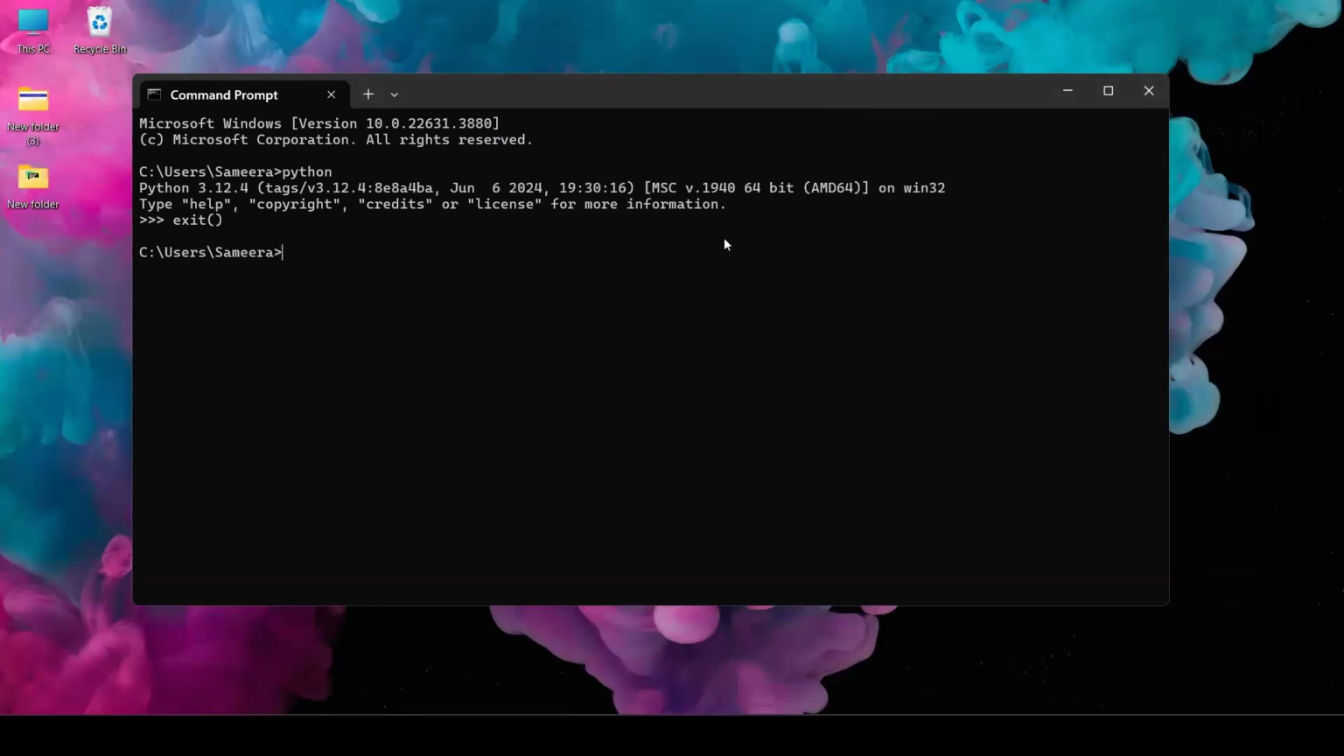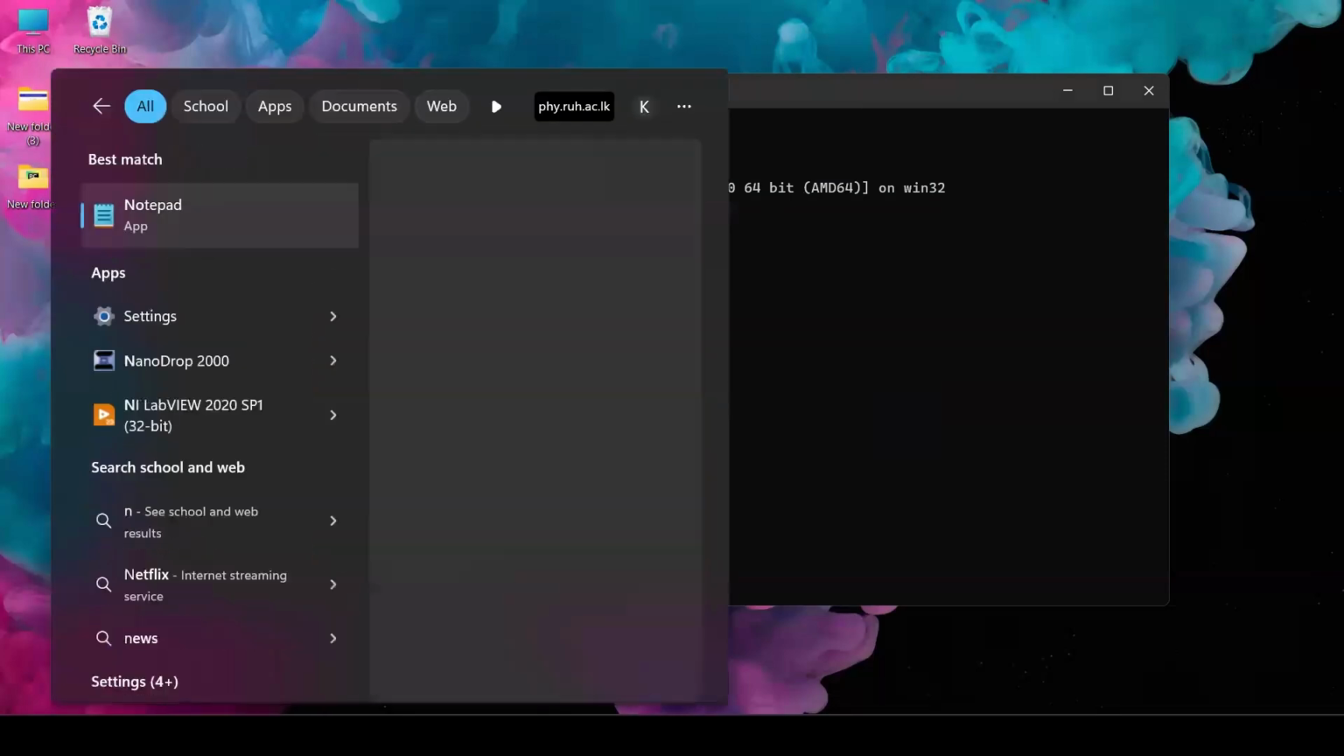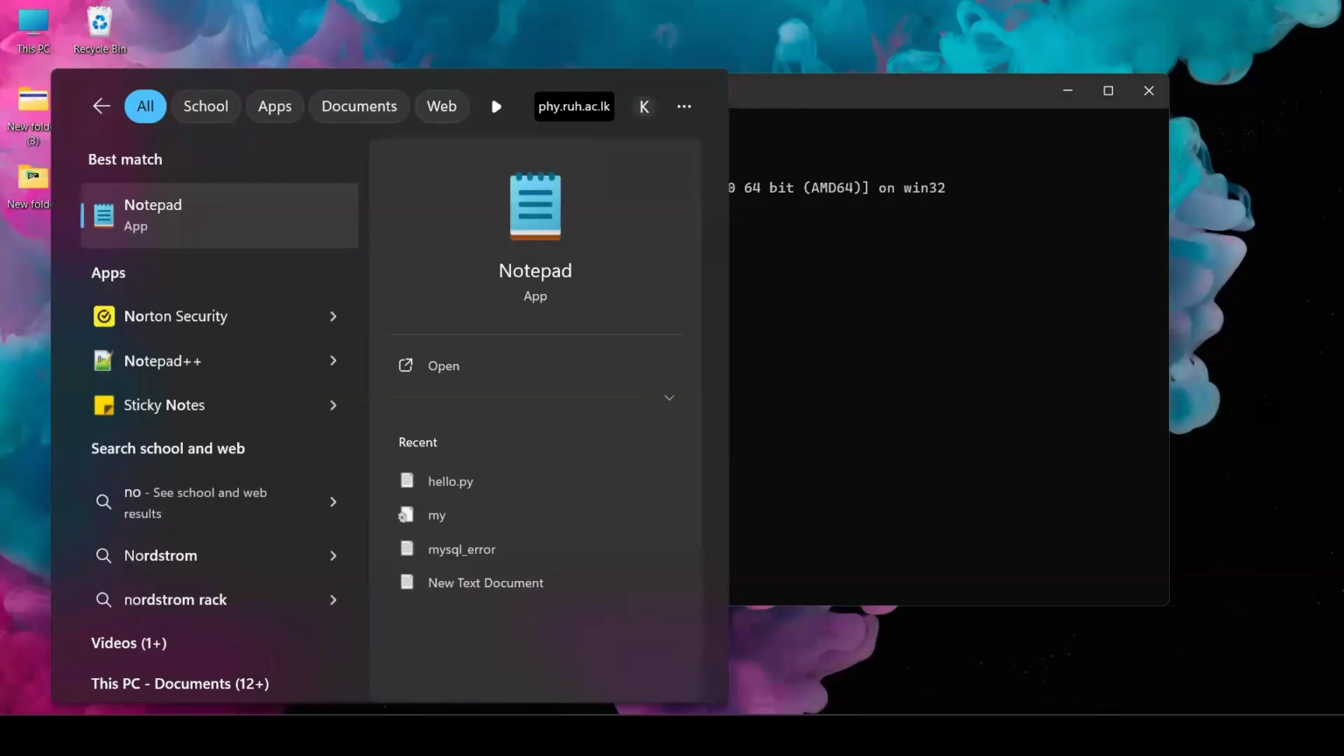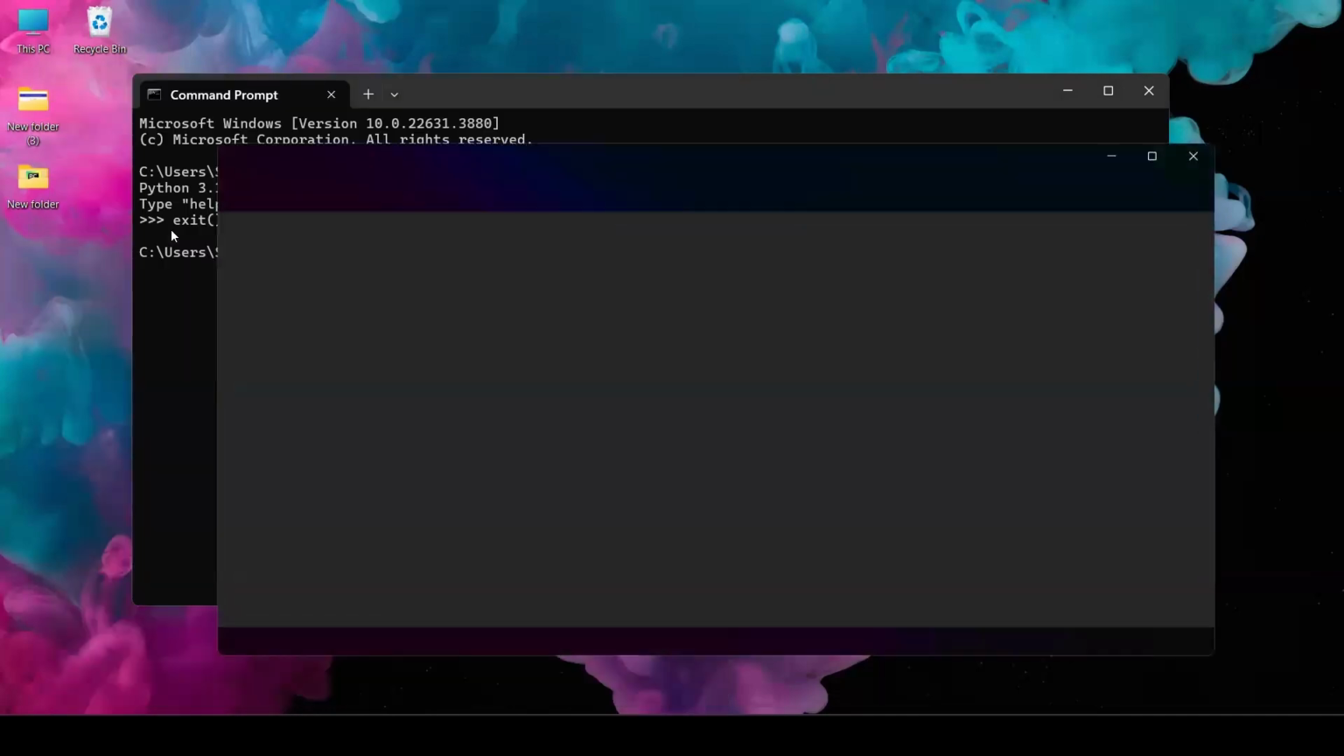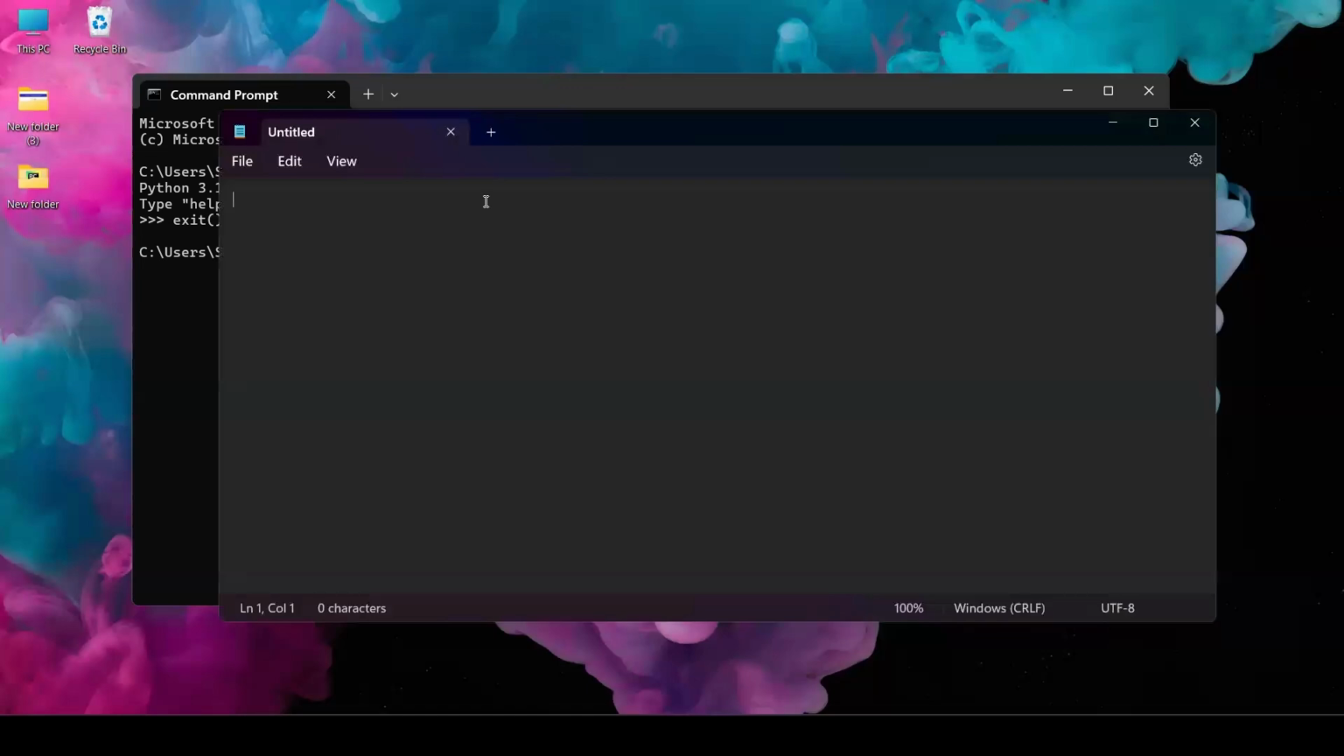To run a Python code, first we need to write one. For that, I'm going to use Notepad. You can use Notepad, Notepad++, or other text editors. I'm going to use Notepad, and in it, let's first get the output, hello world. Then I'm going to save this file.